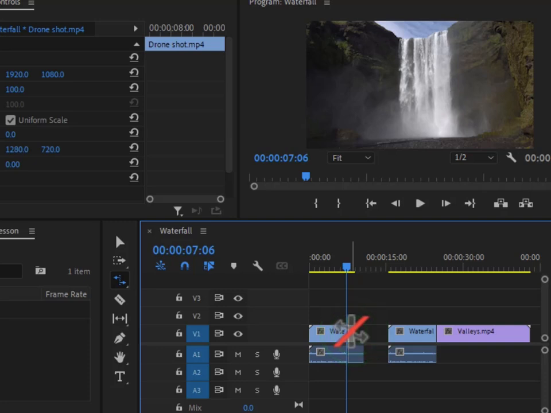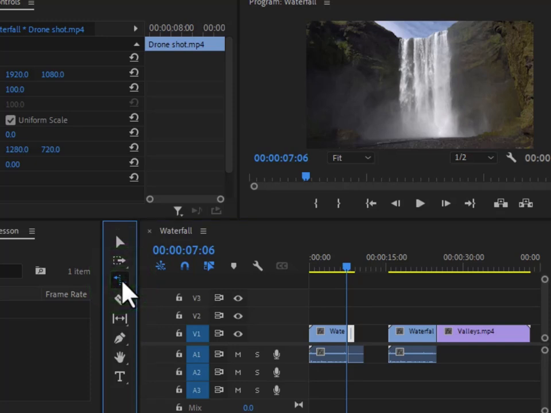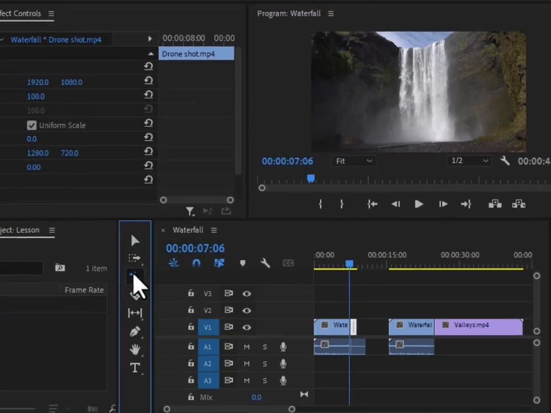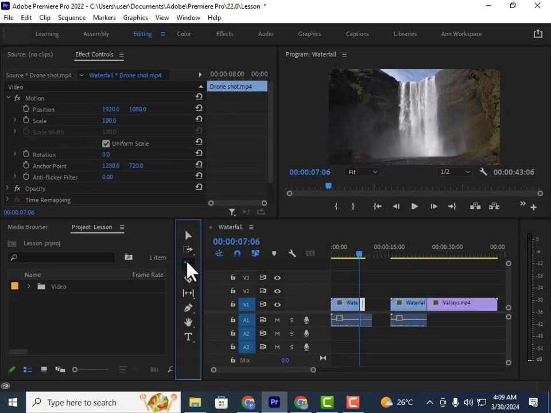So you can use this when you're editing your videos to decide how fast or how slow you want your videos to be, and it's a really handy tool to use. It's the rate stretch tool, and the shortcut is R, and with the first one, the ripple edit tool, the shortcut is B. So feel free to go ahead and use the shortcuts as you edit.